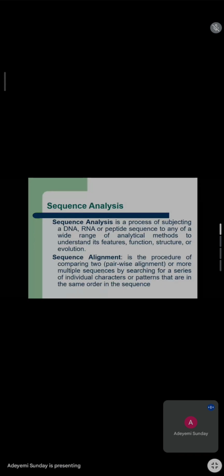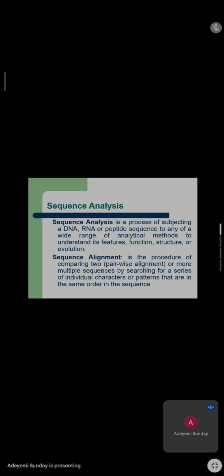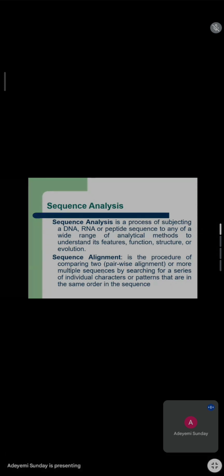So now, sequence analysis. What is sequence analysis? Sequence analysis is the process of subjecting DNA, RNA, or peptide sequences to any wide range of analytical methods. You want to analyze your sequence, either protein, RNA or peptide, for a particular feature, function, and structure, or you want to look at the evolutionary trend of that particular sequence. And one aspect of sequence analysis that we'll be looking at this evening is sequence alignment.